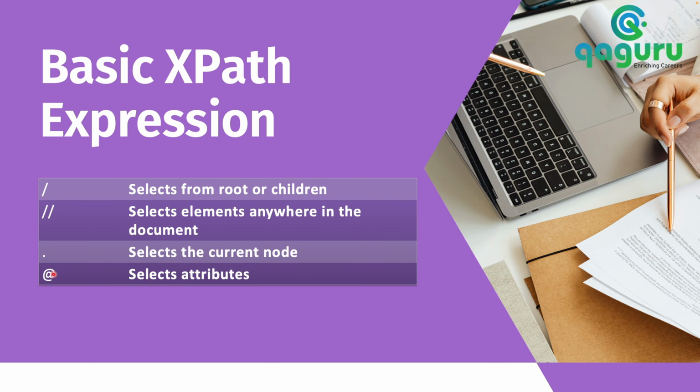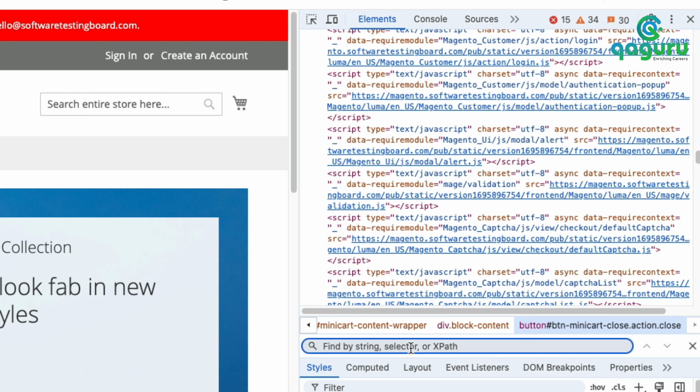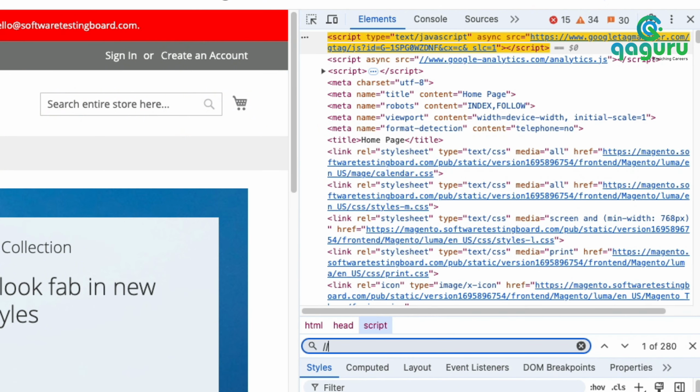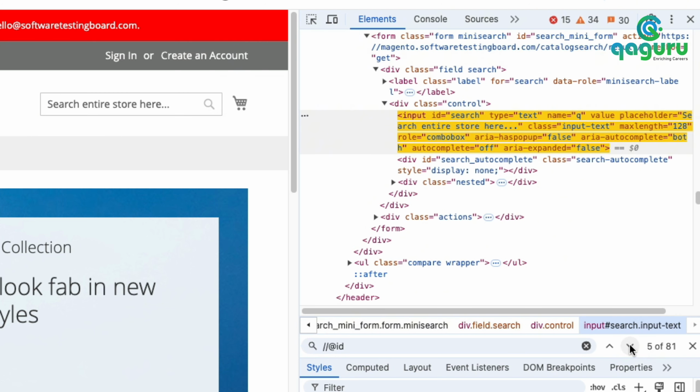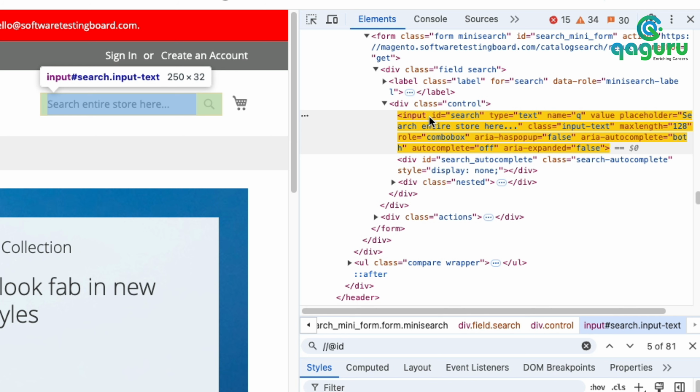Now let's learn about the symbol @. It selects elements with a particular attribute. Let's try it out on our testing website and search for an element with attribute ID. Let's start with /, then add the symbol @ and then ID. You can see that it has located 81 elements with attribute ID. Let's look at the first one. This particular element has an ID attribute. It has located many elements where an ID attribute is present. See, there's an ID present for this one as well.